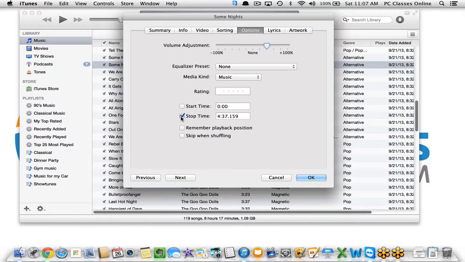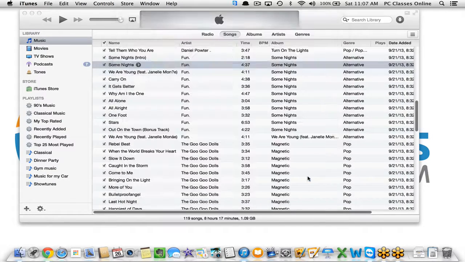But here under stop time, what we're going to do is we're going to change this time code, okay? So the first number here is minutes, seconds, and then milliseconds. So I'm going to change this to 0 minutes, and we're going to change it to exactly 30 seconds. Okay? And when you're done and you have whatever portion you want, like I said, it doesn't have to be 30 seconds exactly. It can be less than that. It just can't exceed it. When you're done, hit OK.